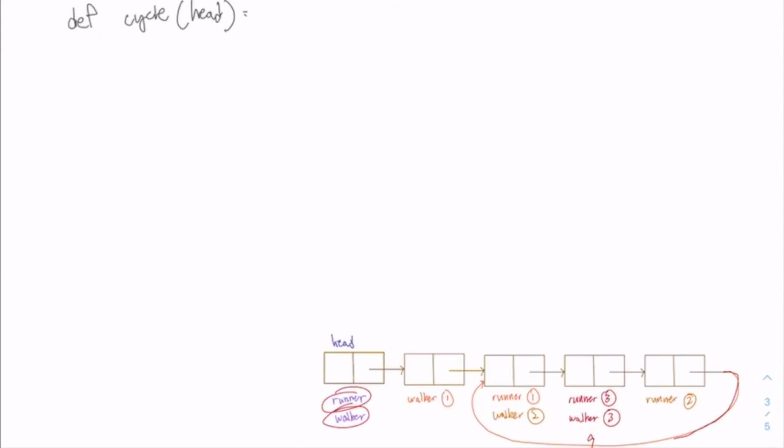We can see that head and runner and walker are all starting at the same node. So we can say runner equals walker equals head.